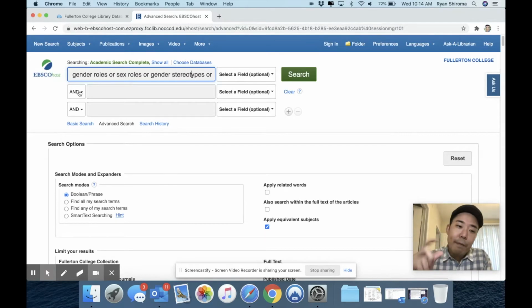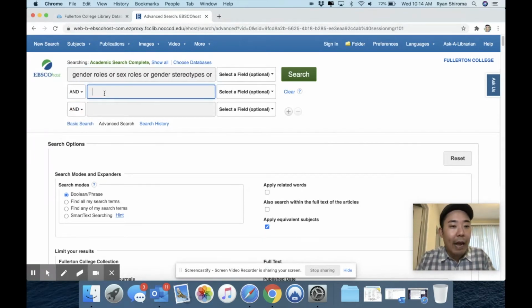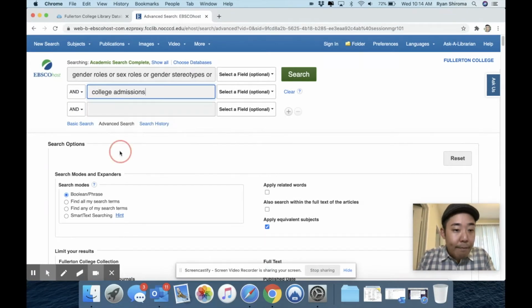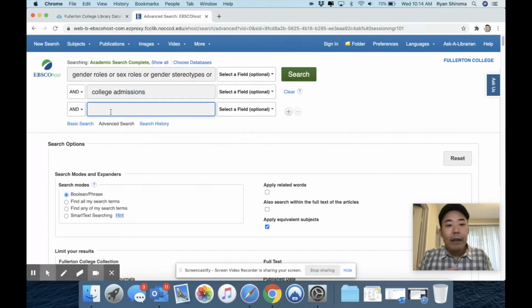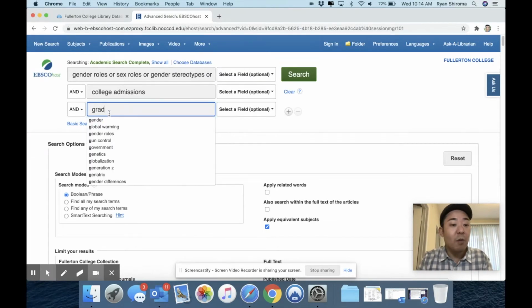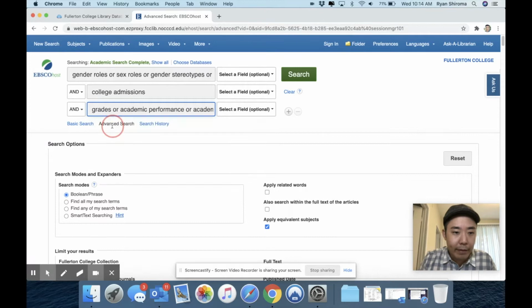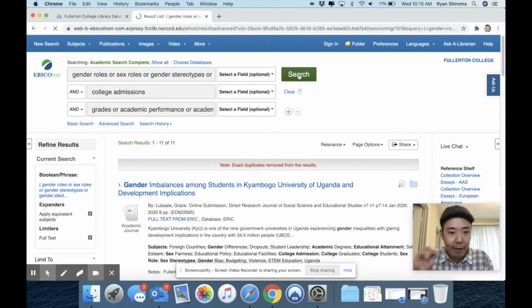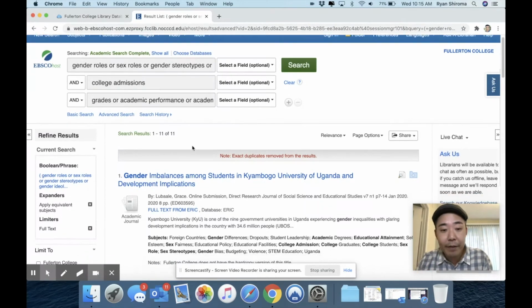And then you can also combine that with something really specific like college. You could put admissions. And I think already that's going to start narrowing the focus. And then here we could put, I don't know, gosh, grades. Now this will probably return us very narrow results because we added in that grades or academic performance, and it narrows it down even more. But so, you'll notice that we have 11 here.